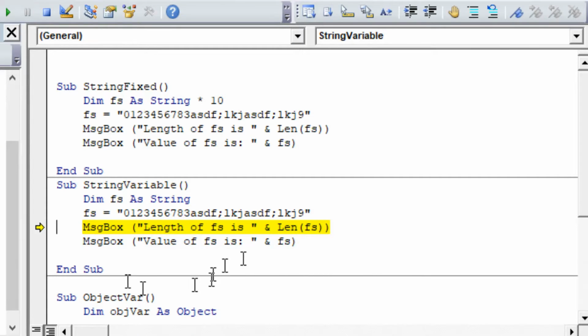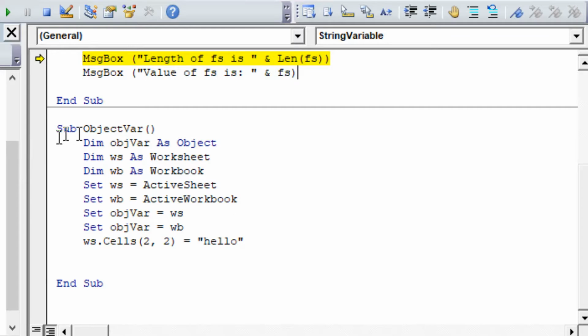All right. Coming down here, object var. This gets a little bit interesting. So when you have an object, you have to use this set keyword. I declared object var as object, ws as worksheet, wb as workbook. And then I'm setting ws to active worksheet. I'm setting wb to active workbook.